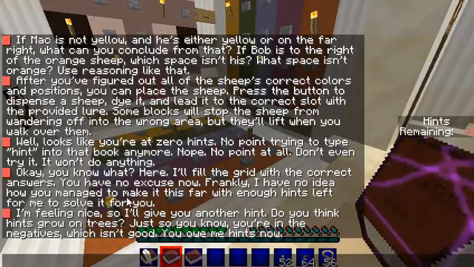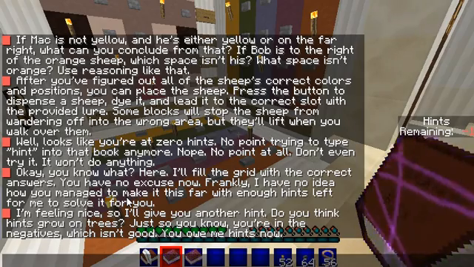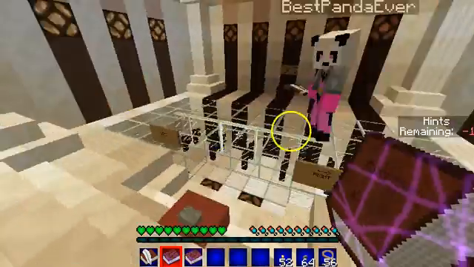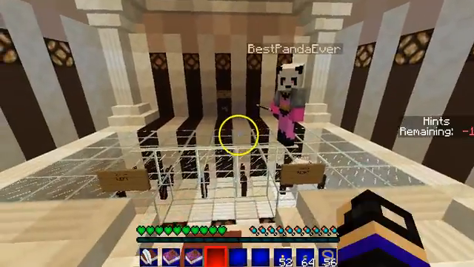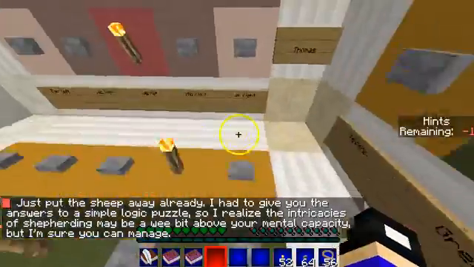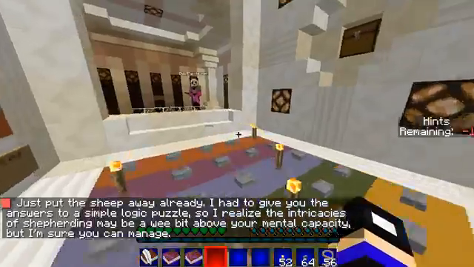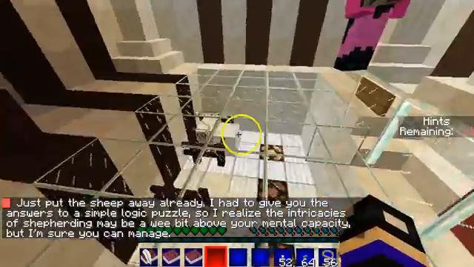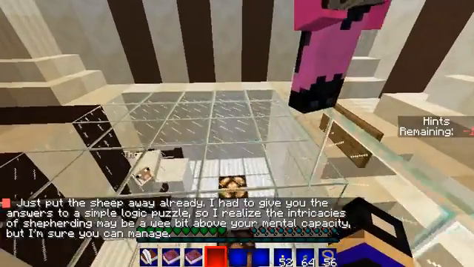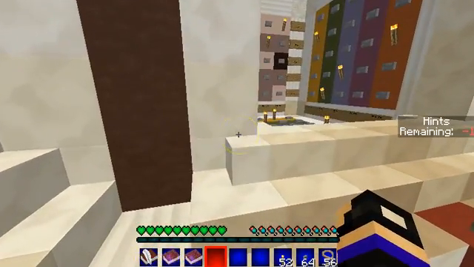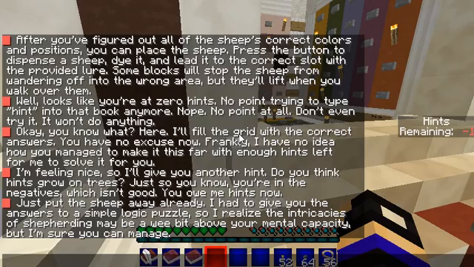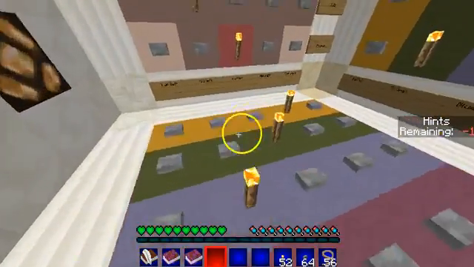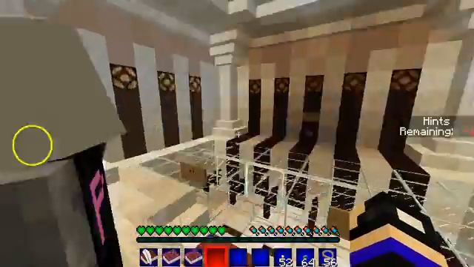Just so you know, you're in the negatives, which isn't good. You owe me a hint. Just put the sheep away already. I had to give you the answer to a simple logic puzzle. So I realized the intro of sheep herding may be the wee bit above your mental capacity, but I'm sure you can manage.